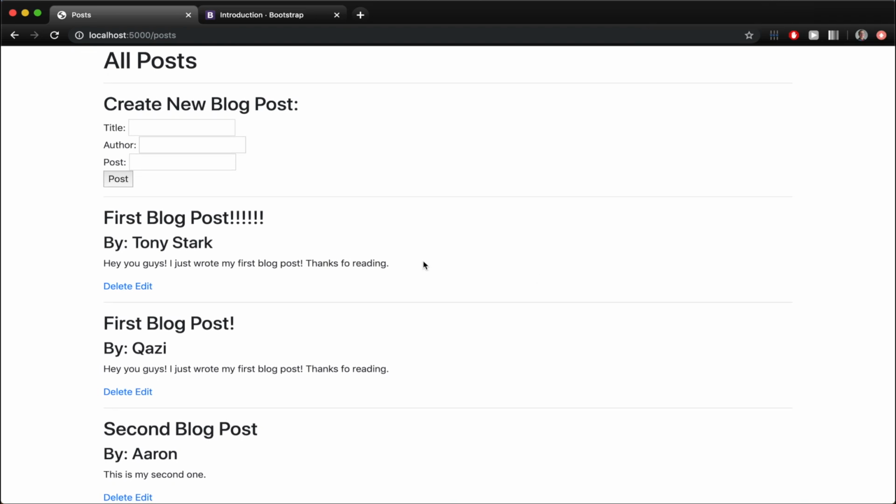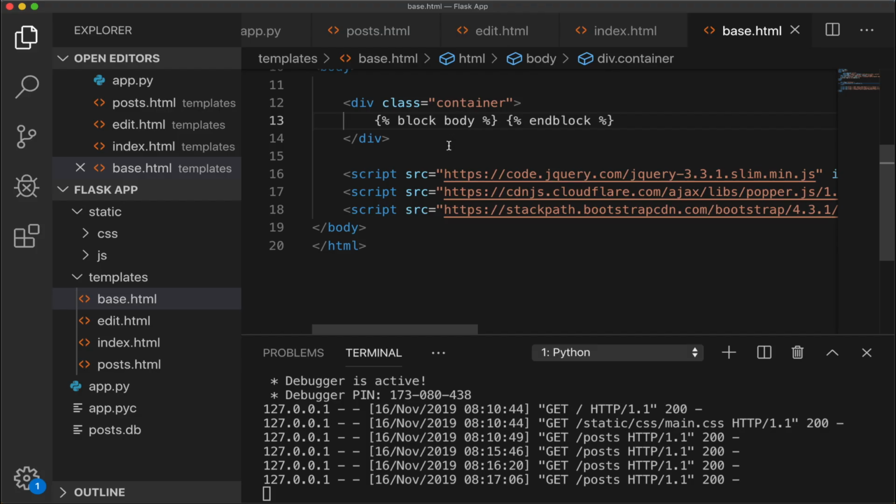So we finally have a little bit of a nice front end going, but now we're gonna make it a lot nicer, okay? Stay tuned.